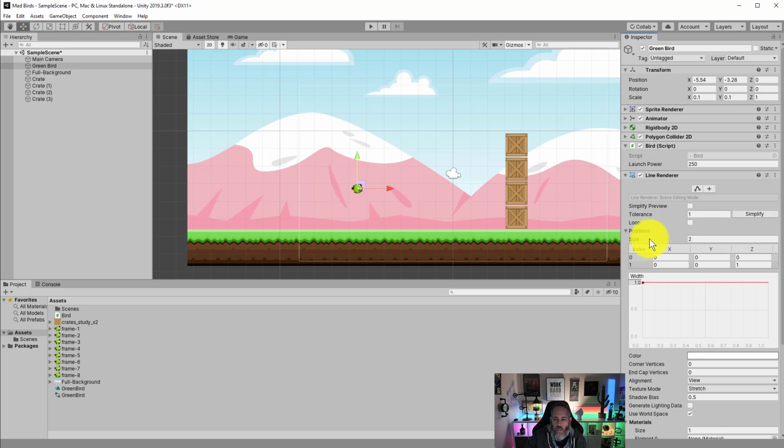Our positions is actually what's called an array. It's a set of data points or a set of vector 3s. Notice we have X, Y, and Z. And it's set to a size of 2 by default. But also by default, the starting point and the ending point of our line are exactly the same, except for the Z value. So our line renderer is trying to push backwards into the Z, which doesn't work really well in a 2D game. So we're actually going to change the Z to be a 0.